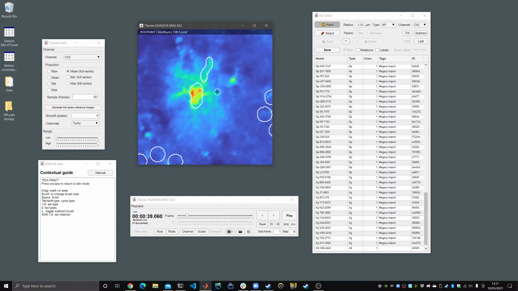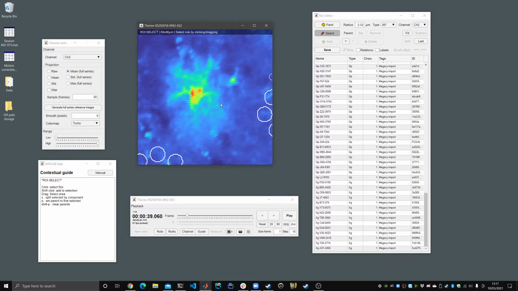So now we marked 2 ROIs, but this is not the most effective way that you can edit ROIs in this program. So let's get rid of these. I'm going to select, and I'm going to delete them again. Now just push delete to get rid of them.